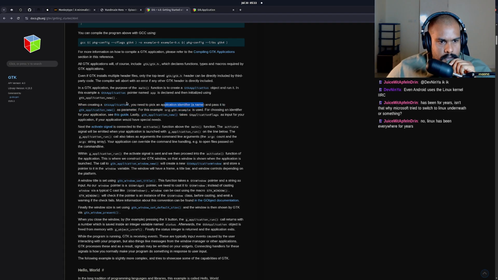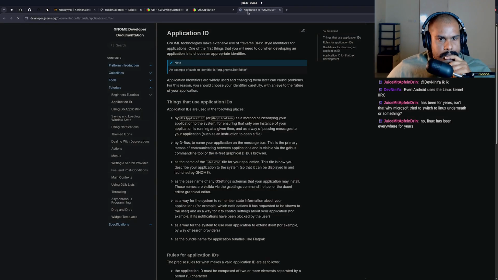Pick an identifier and pass it to new. Yep. I mean, it just needs to be unique, I guess. Some technologies make exclusive use of reverse DNS style identifiers, like Apple does. For applications, one of the first things you'll need to do when developing an application is choose an identifier. Okay. Application identifiers are widely used. Changing them later can cause problems.